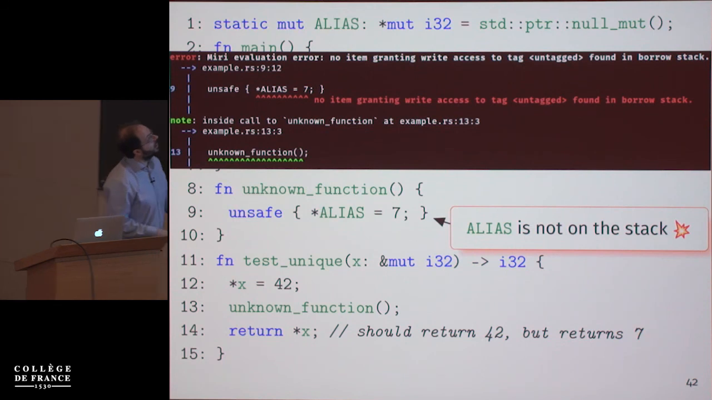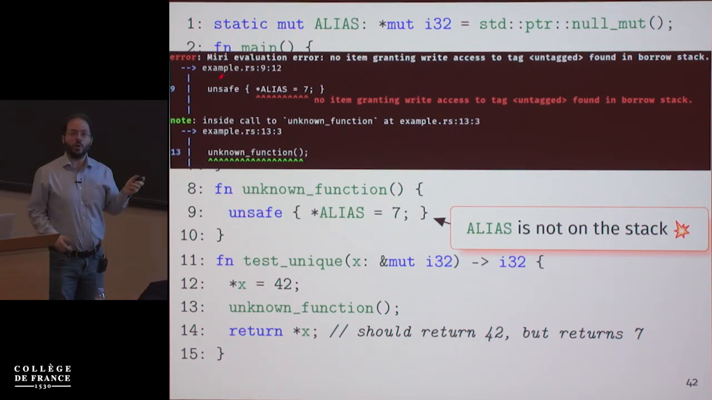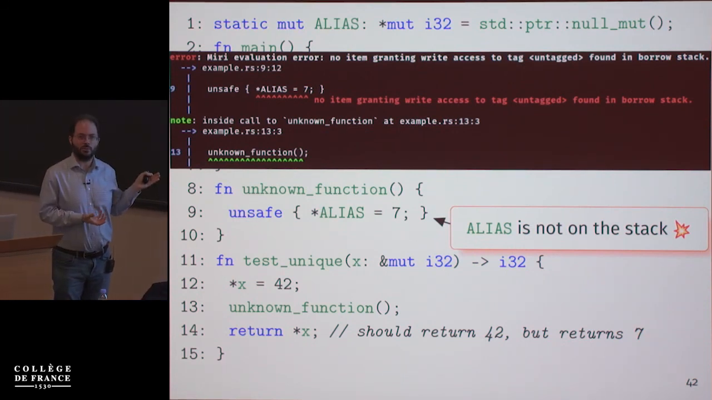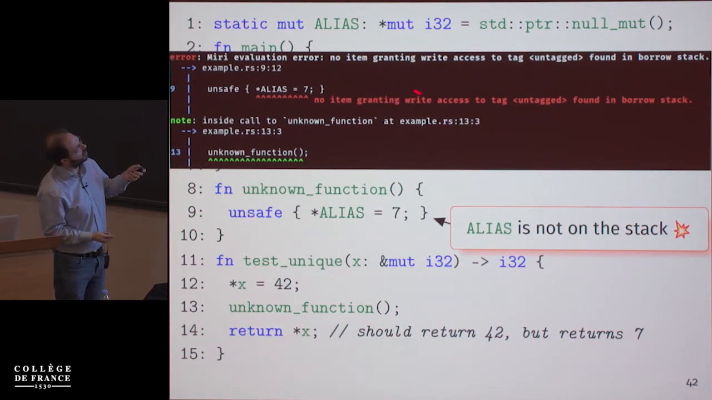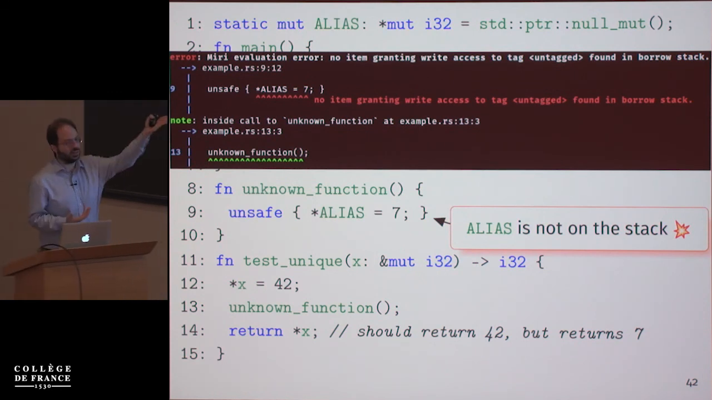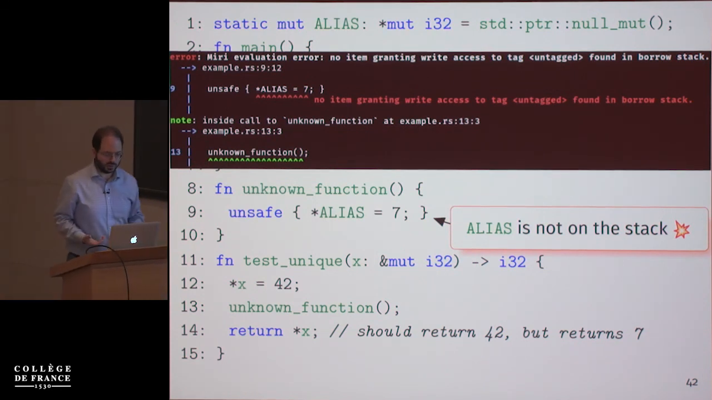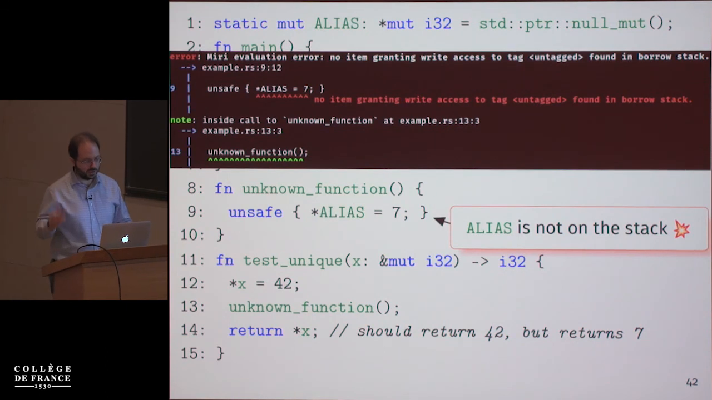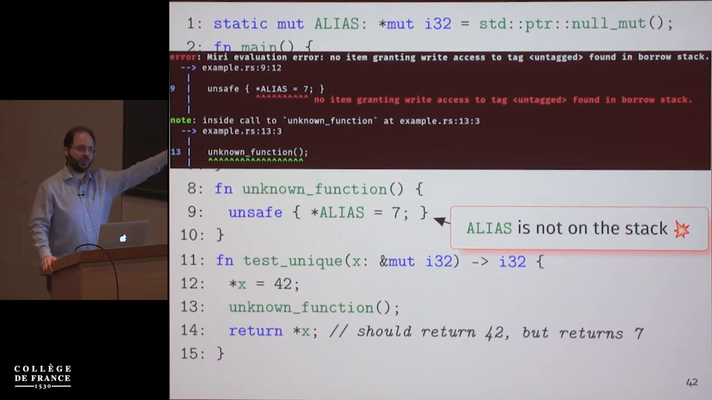This is exactly the error that you get when you run this program in MIRI, the instrumented version of Rust that we have. It will say something to the effect of, no item granting write access to the tag of alias, which is here called untagged, is found in the borrow stack. So it's saying exactly this error, that alias is no longer in the stack. And that's why this program has undefined behavior, so we don't have to consider it when we're proving the validity of compiler optimizations.